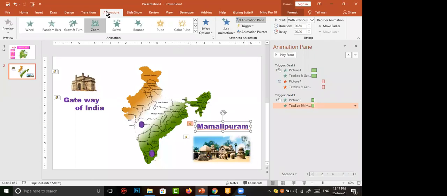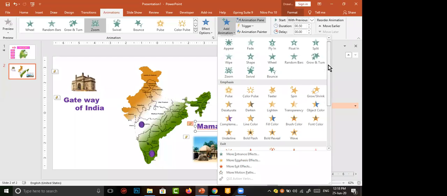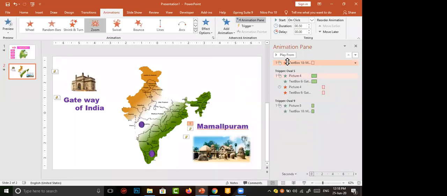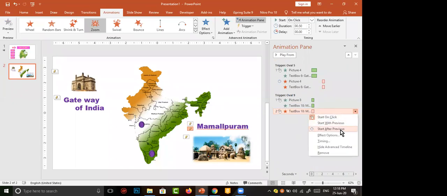If you want both of these to disappear, I want to give another animation. Select the picture, then Animation, again Add Animation. This time it should disappear. I move to Exit mode. In Exit, I applied the Zoom. It is at the top. Bring it below. Make a click. Start After Previous. The time delay is very low. Increase the time delay.